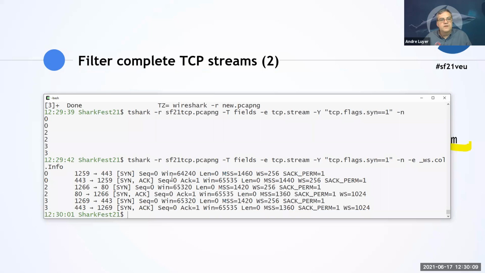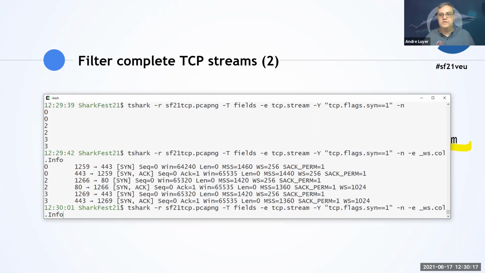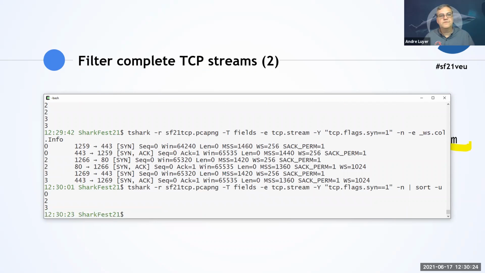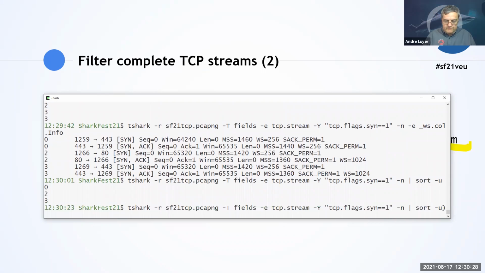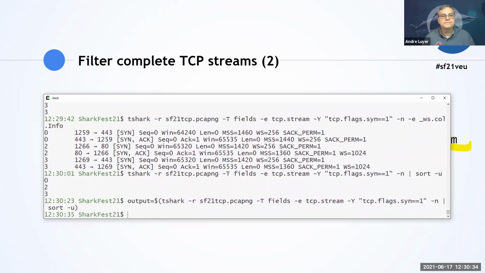Is that a bad thing? No. It could be more than 2, of course, if you've got retransmissions, and you can also have 1 if you happen to miss the initial SYN. That's not really a problem. You can sort it like this. Now you got 3 things, and we can store it into a variable. I do it in 2 steps now for readability, like this. And to show you what's stored.